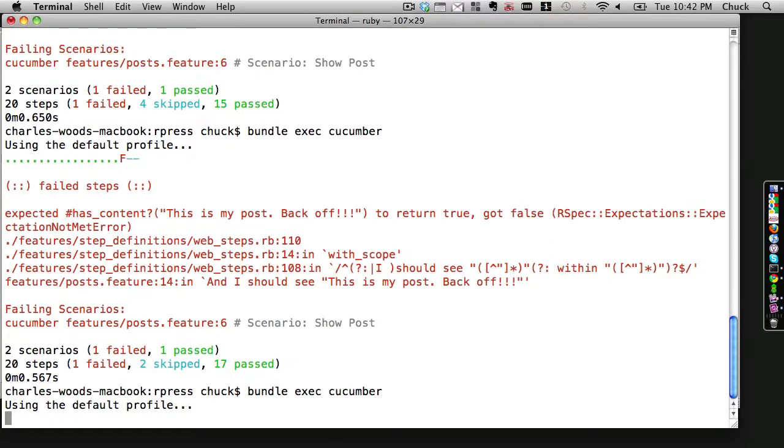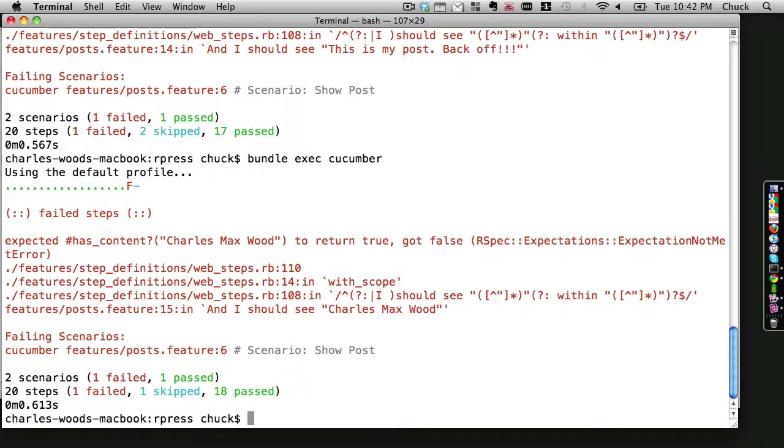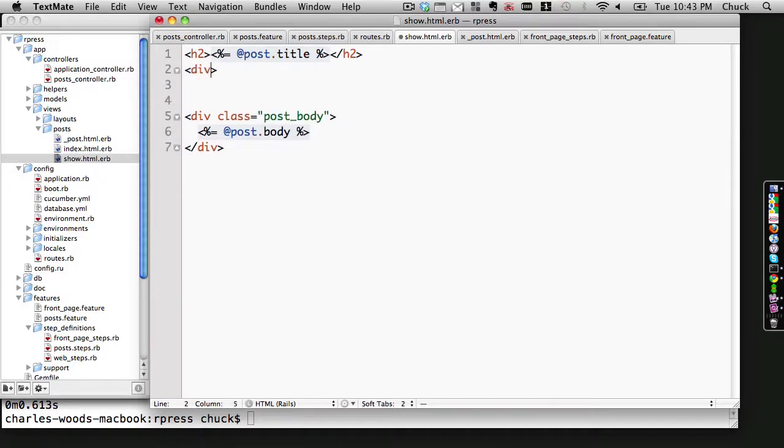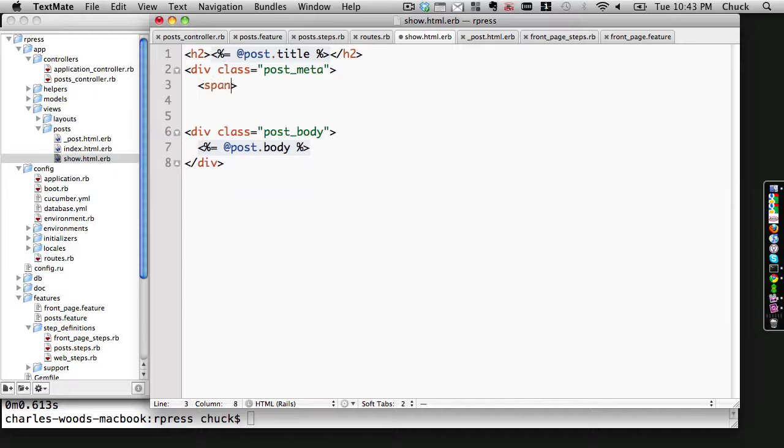All right, so here we go. And now it's looking for the author. So let's go ahead and add that in. Again, we're just going to put the proper wrappers around it, and we'll come back later and make it all classy.